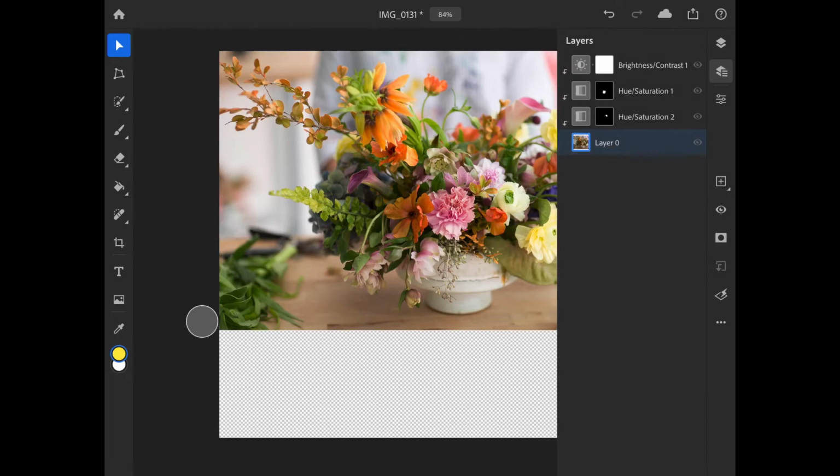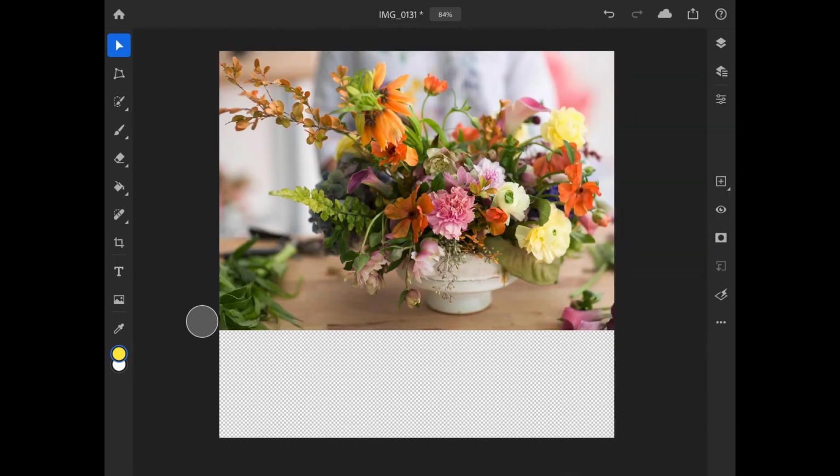So making sure that I'm clicked on my picture layer, I want to click the square with the plus sign in it and add an additional layer. It's automatically going to put it above it, but I'm just going to drag that layer below my picture layer.